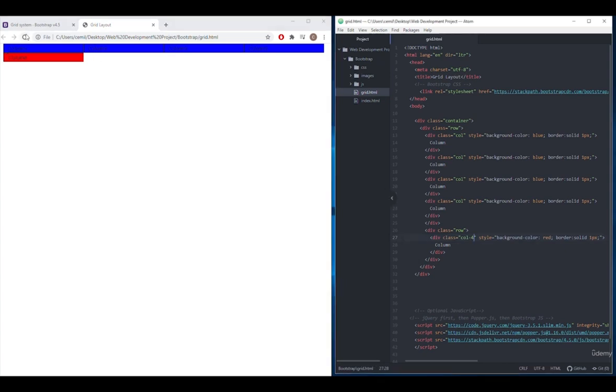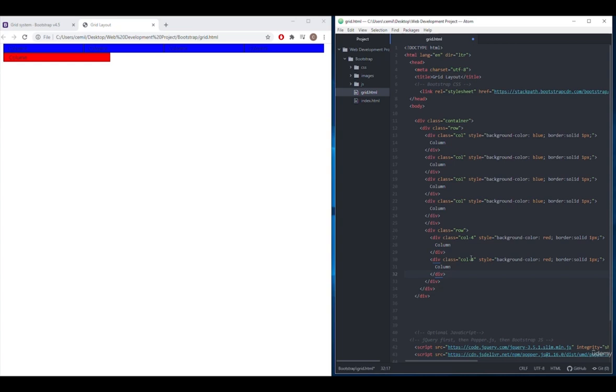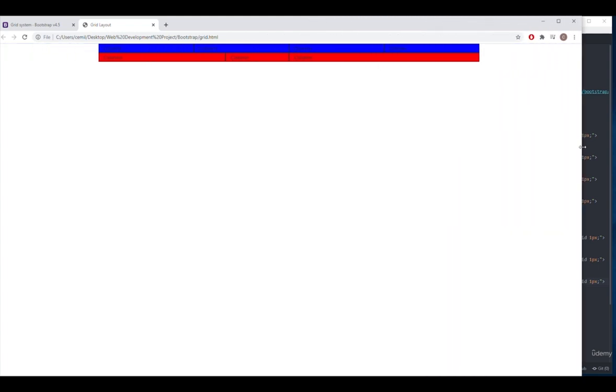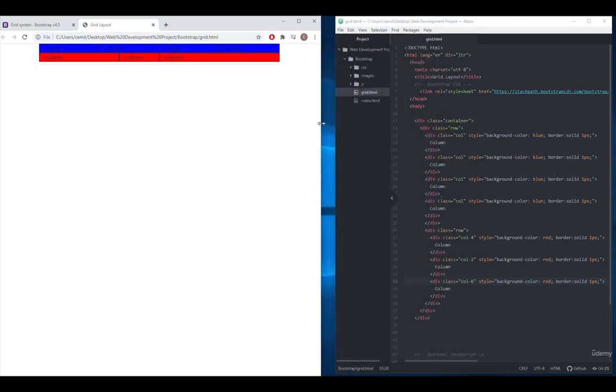Here, let me just write col-4 class again, and then add another column with col-2 here. And as you can see, the two columns covered half the screen width. So if we add another column with col-6 class, the width of the screen has been covered. However, when we make a change in the screen size here, we see that it is not responsive enough.